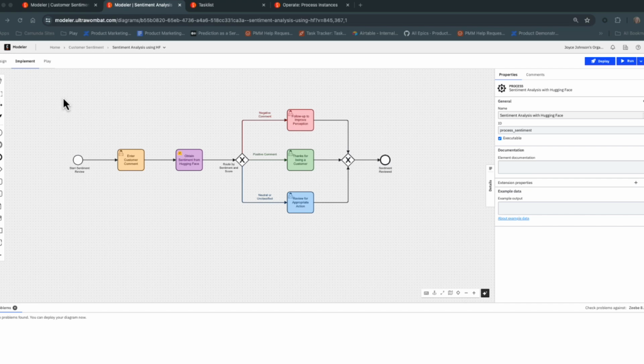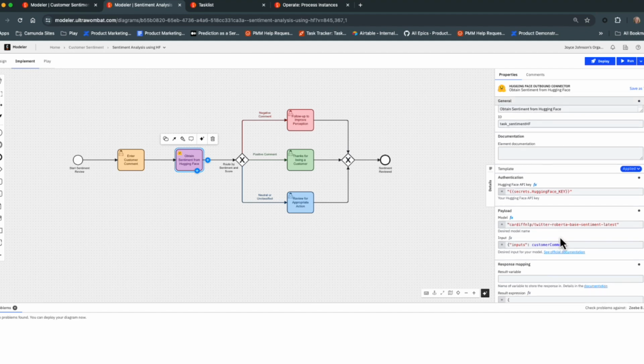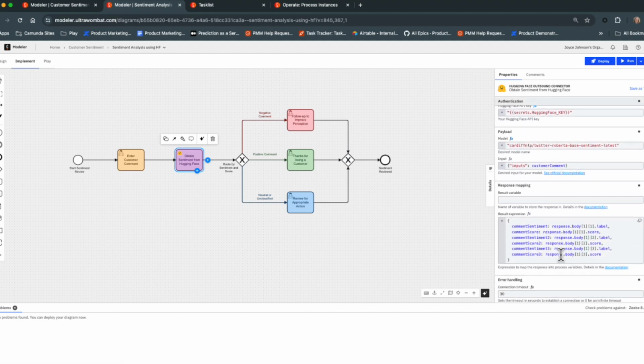So here we have pretty much the same workflow. All we've done is replaced this router concept with a call out to a Hugging Face model that we're using, which does sentiment analysis. It's going to return three scores, or three comment scores, and we're going to take the top score from that. So the top sentiment and the top score.